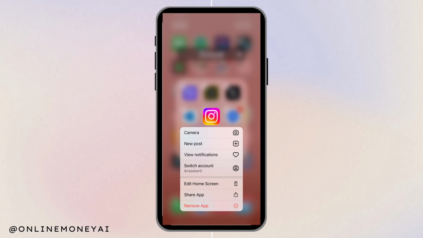Copying an Instagram profile link lets you share someone's profile through messages, apps, or browsers.